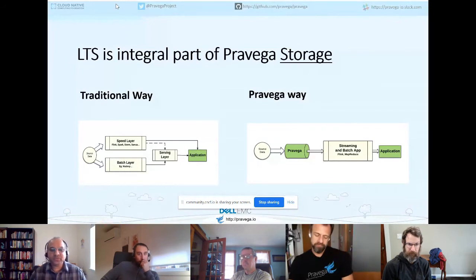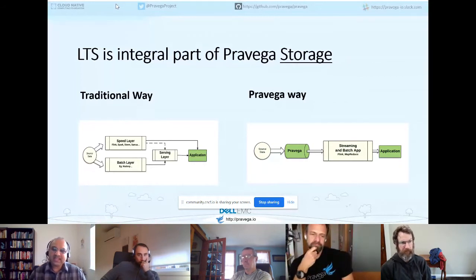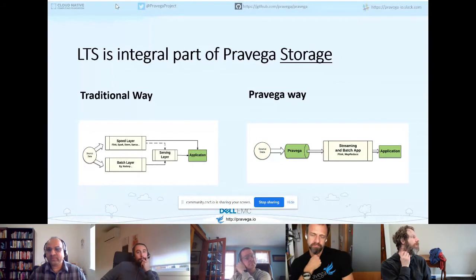Traditionally, we used to do what was called Lambda architecture. The events were ingested in two separate systems. There was a speed layer, there was a batch layer, there was a duplication of effort and whatnot. The right way, or I would say the Pravega way, is you ingest the data once and you have a streaming platform which allows us to read real-time streaming data as well as serve the data for batch.